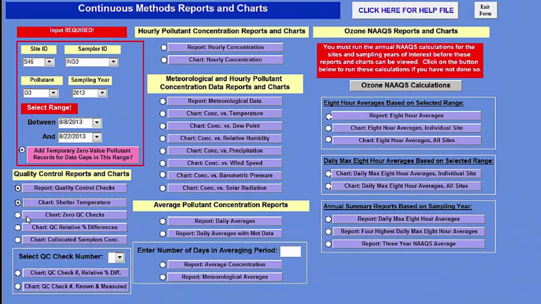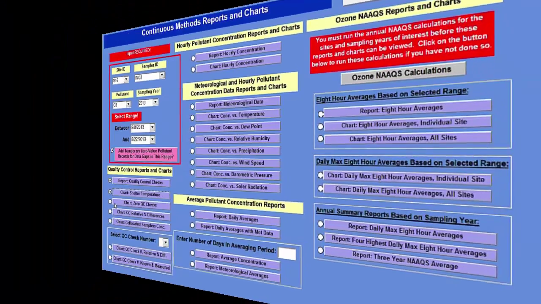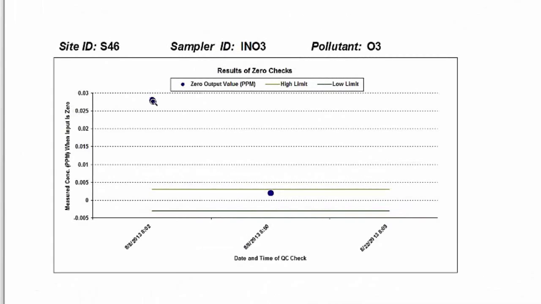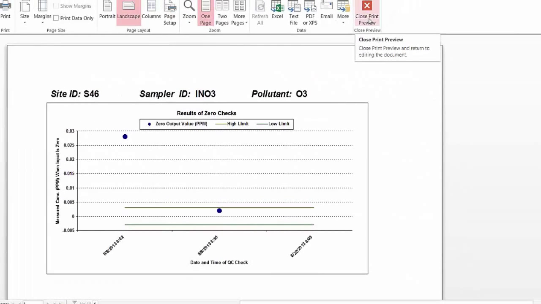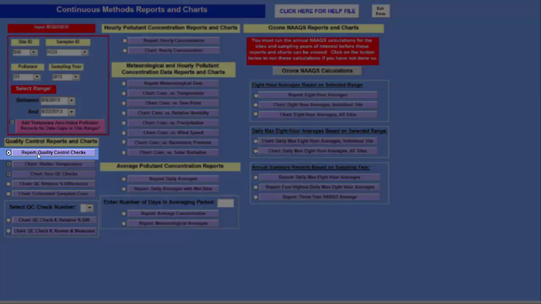So the next chart is our 0 QC checks chart, and we will take a look at that by clicking on that button. So that's interesting. Look at here. We have 2 dots, but our 3rd check for some reason does not have a dot, and that's very suspicious. I'm not sure what happened here, so I need to do some investigation because that should not have been missing, because I know I had a 0 check for my 3rd QC check. So I'm going to close this chart and look at that report in more detail. So I'm going to close Print Preview, and now I'm going to go back to the report and take a look at that.